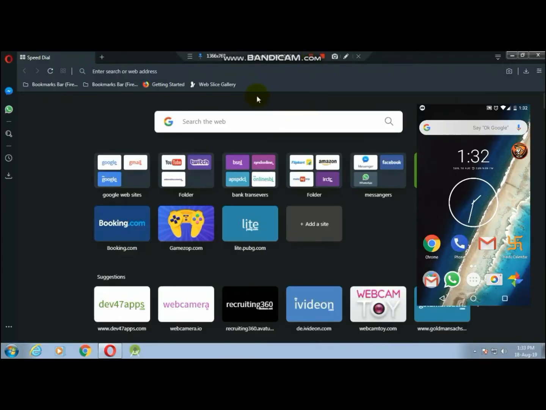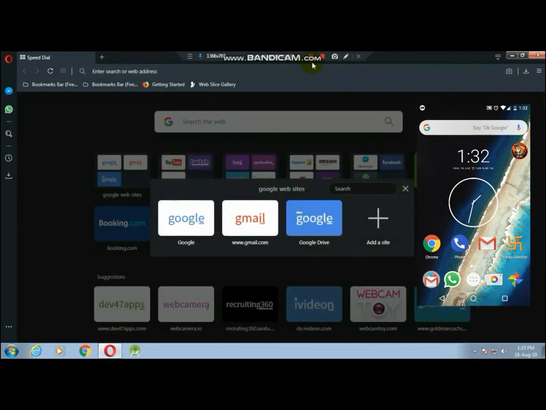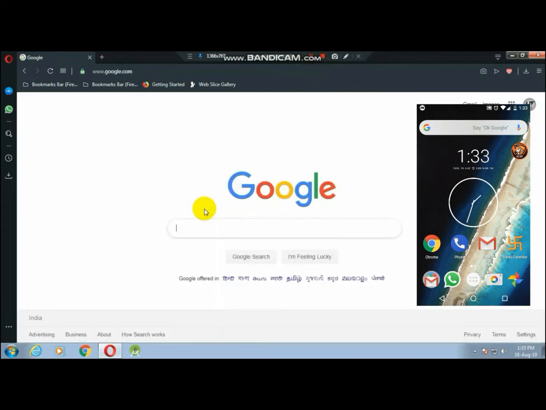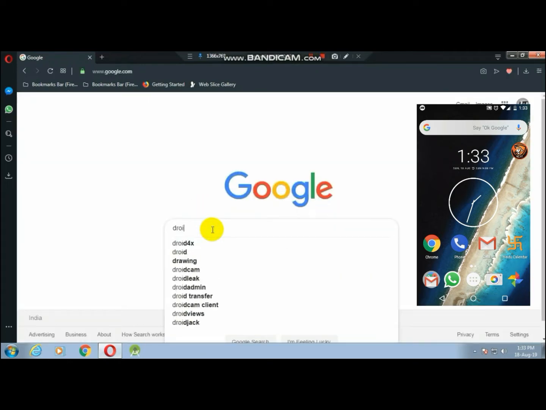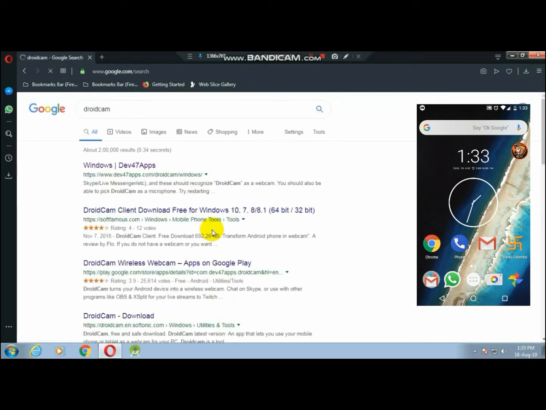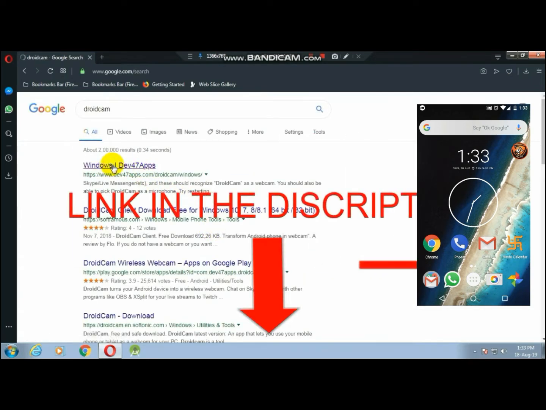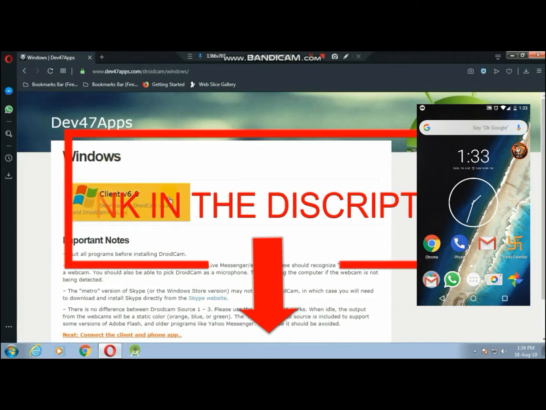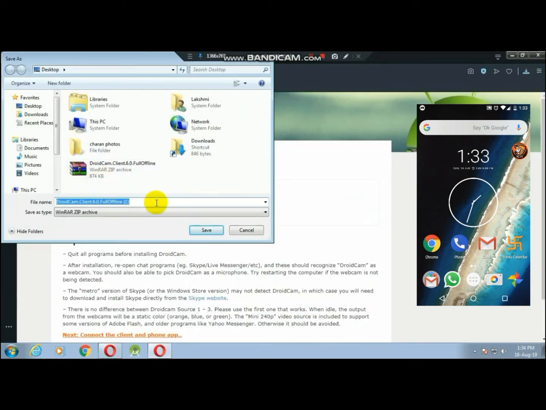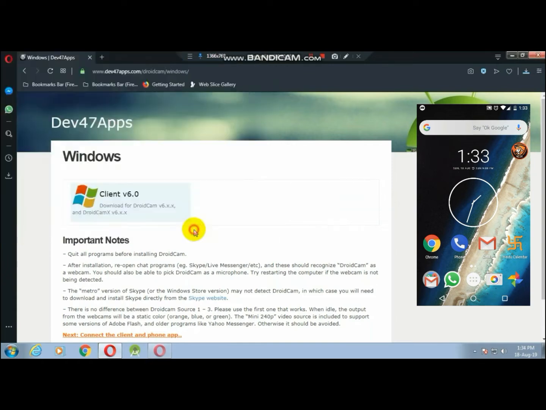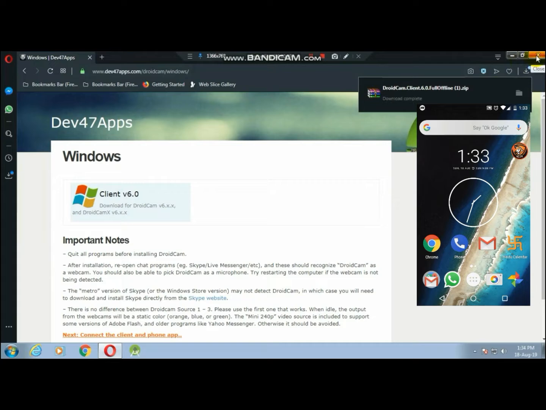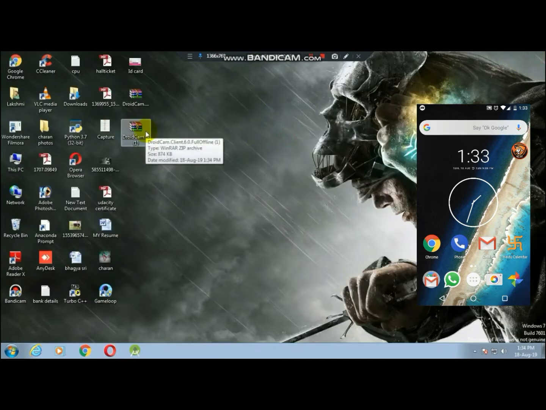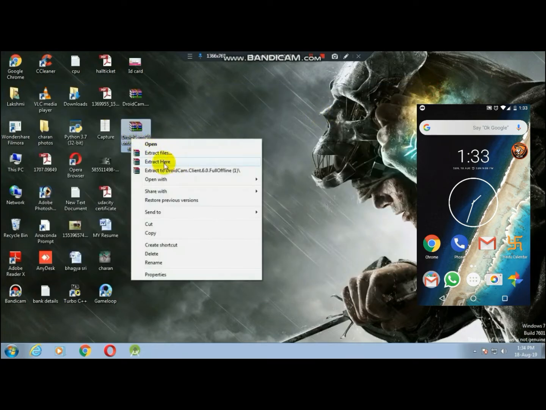Go to a web browser. Search for the DroidCam website. Link is in the description. Download it. And extract it.